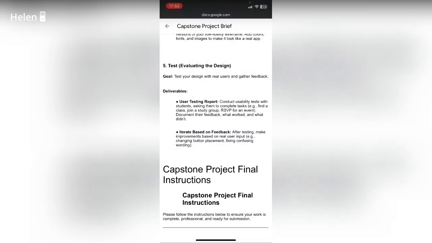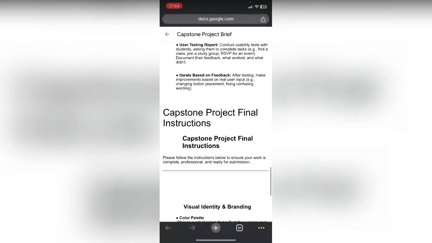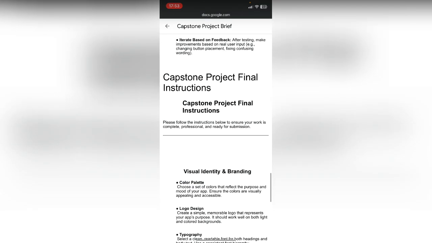But you have to conduct this testing with the same 5 people you've done interviews with. Even if it's not the same 5, it should be with students. You get. So once you are done, you can submit. That is why I said start doing something. You get. After testing, make improvements based on real user inputs. For example, changing the button placements, fixing confusing wording, something like that. Now for the final instruction.